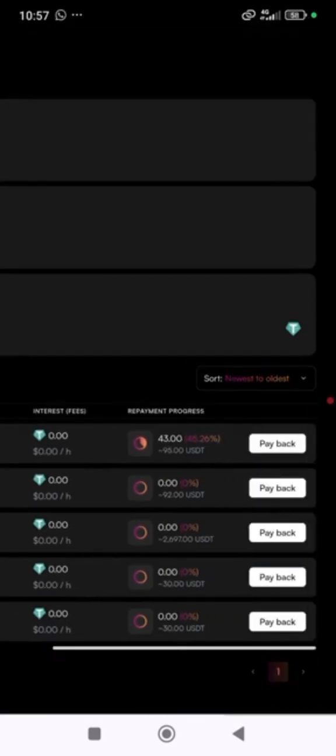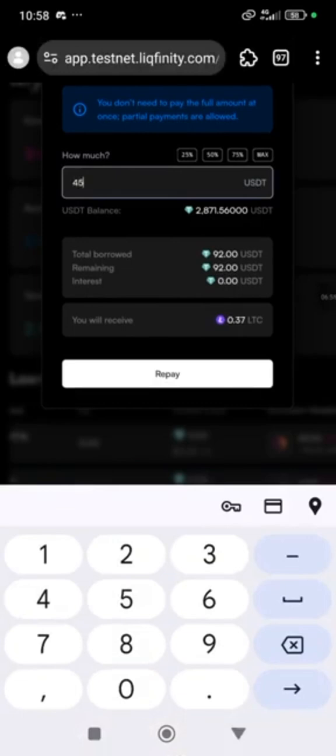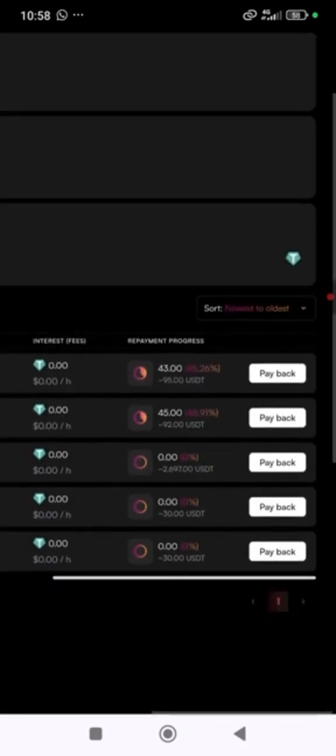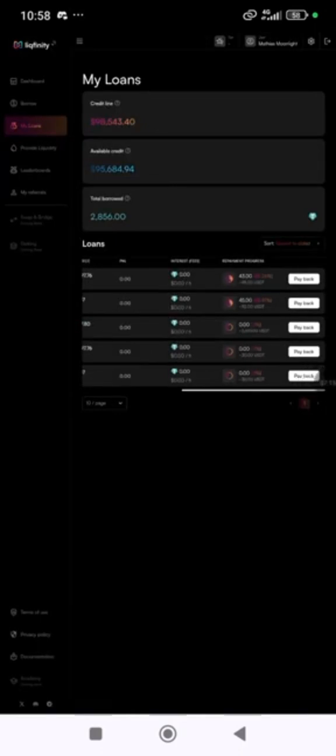So let's also pay back for the second one. We have done it for BTC. Let's pay back for Litecoin 92. Let's just choose like 45. Let's click on repay, then confirm. Let's wait a bit and try it again. Success. You can see that it's reflecting already. We paid back 43 USDT for Bitcoin and about 45 USD for Litecoin.